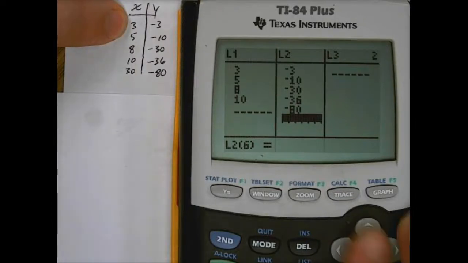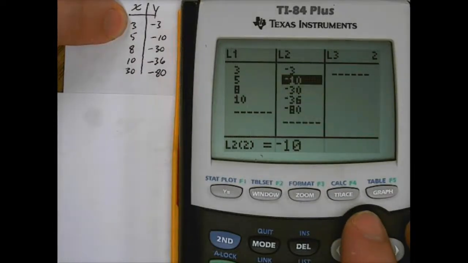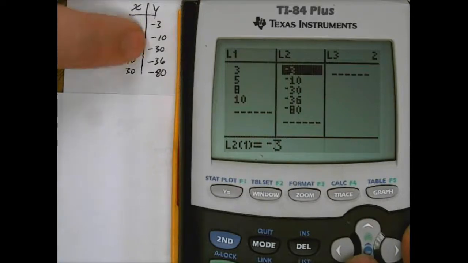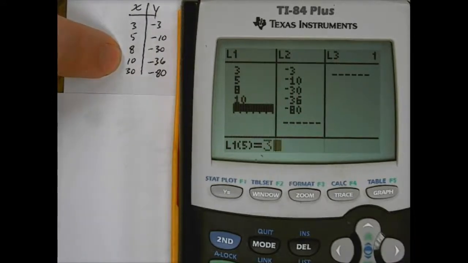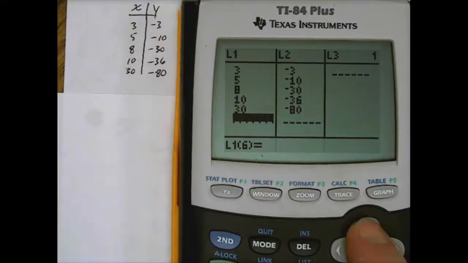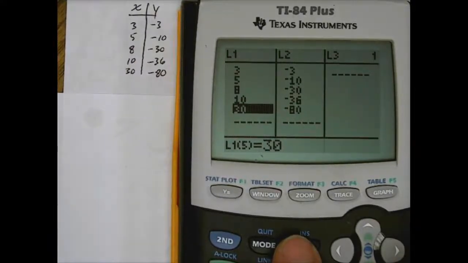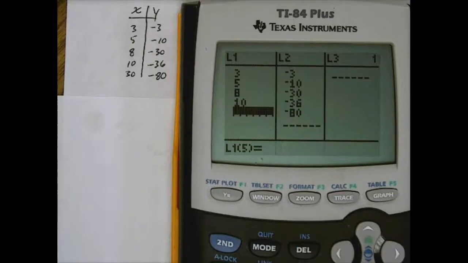Okay, notice something's a little bit off. Something didn't show up. I have -3, -10, -30, -36, -80. That means I missed a point here. So 3, 5, 8, 10, and I didn't type 30. So I'll go back and I'll type 30. It's always easy to fix things. If you added too much, you can just choose whatever you want to delete and press delete, and it will delete that thing for you.